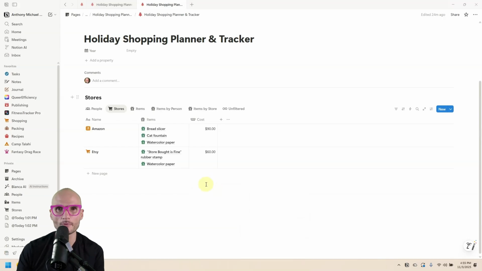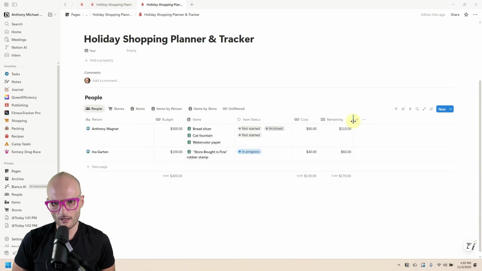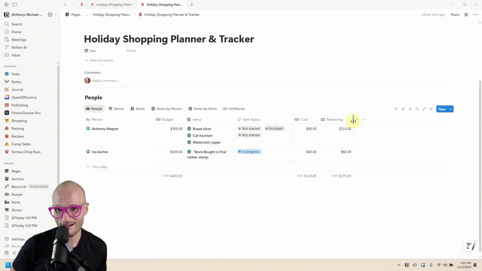I do think that people might tag items in multiple stores, so I left that off in this case. All right, let's do our little checkbox so that way we can tell when things are done.